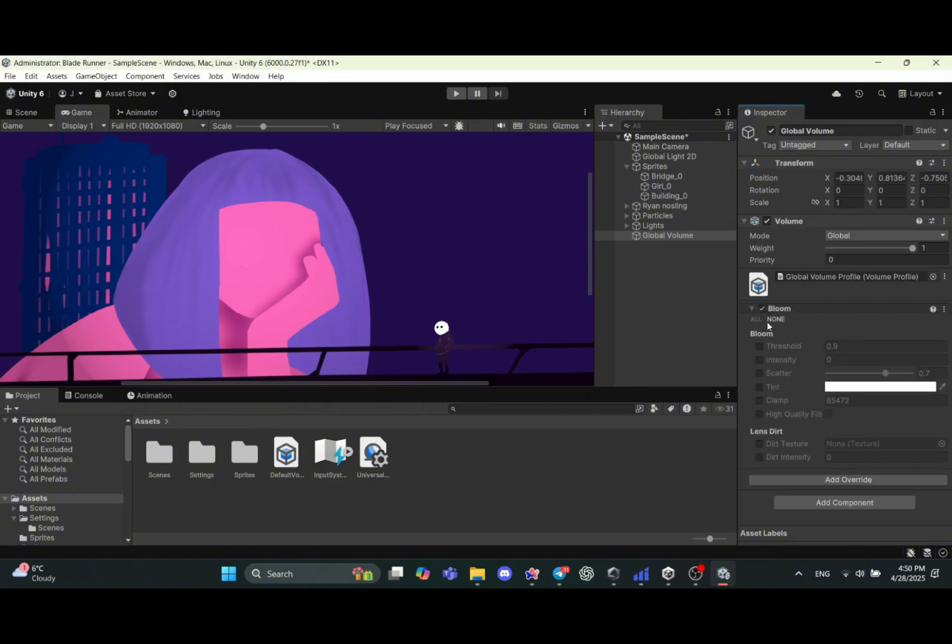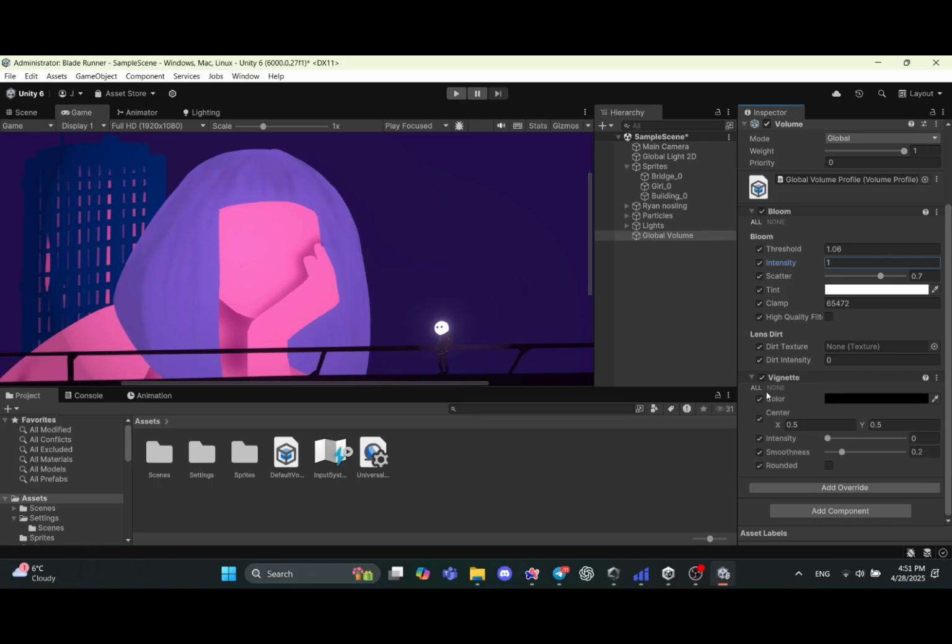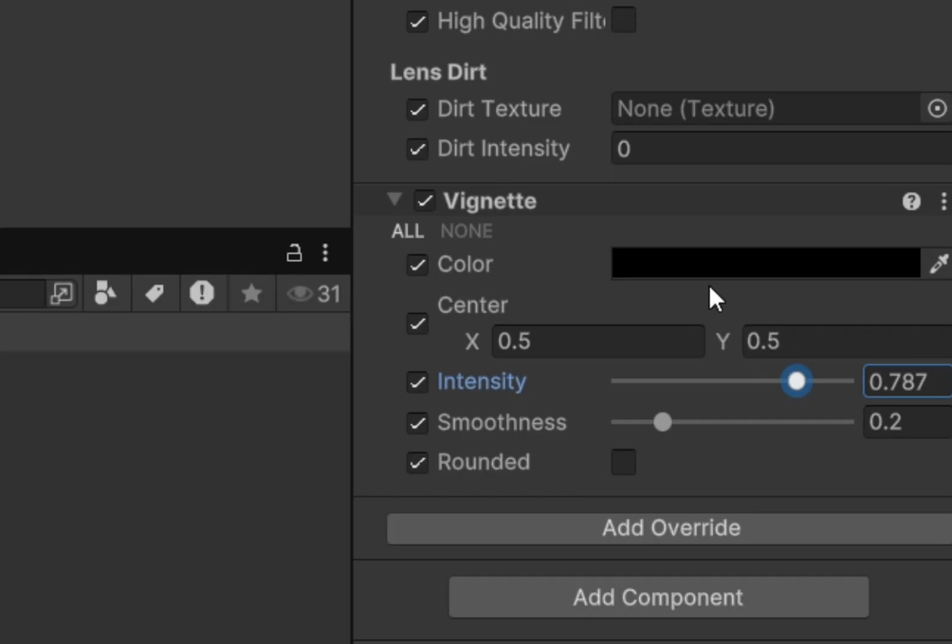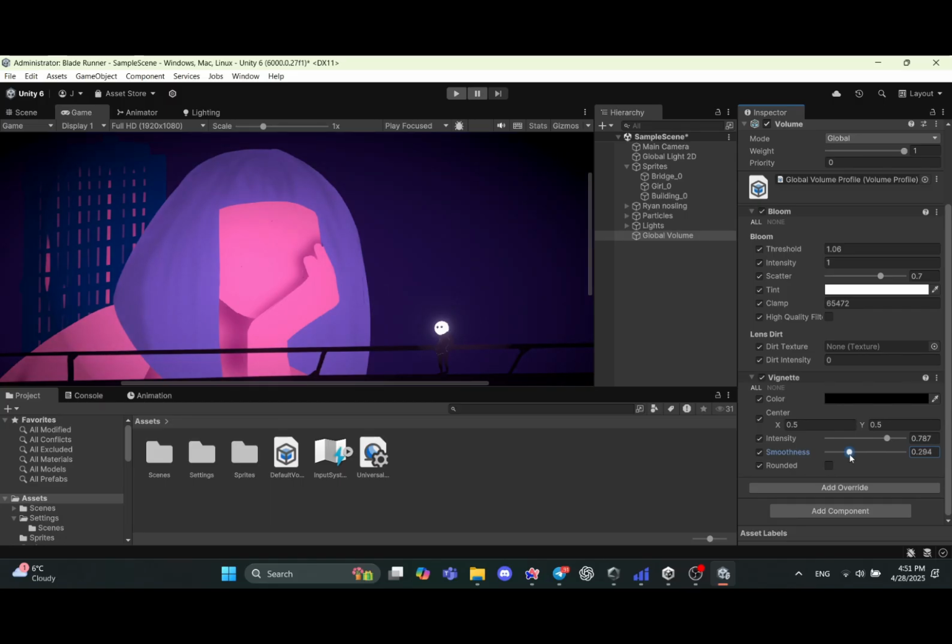So first we're gonna add bloom, and you know there is no such thing as enough bloom. After that, I'm gonna add some effects that I can't even pronounce. Like vignette, okay, whatever, let's just add everything, why not?